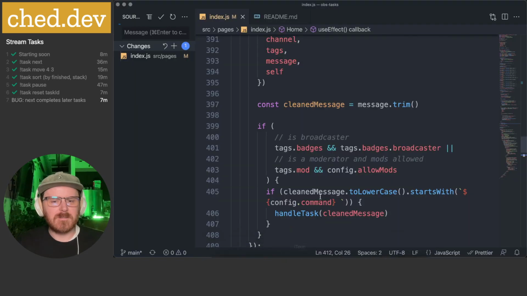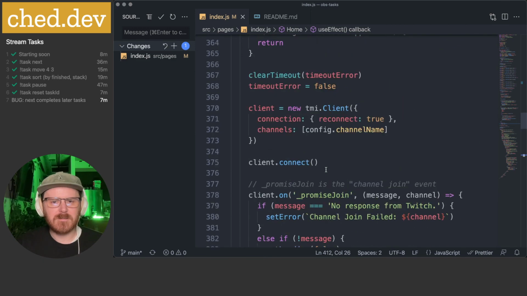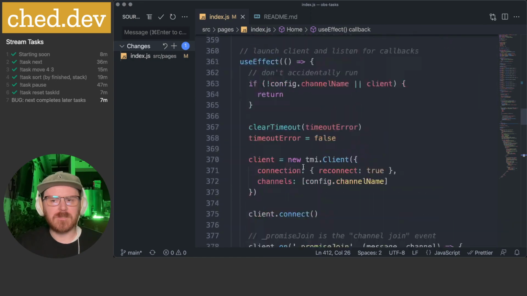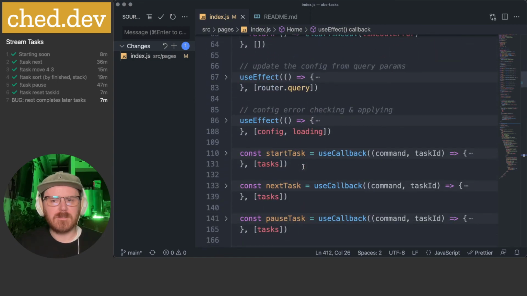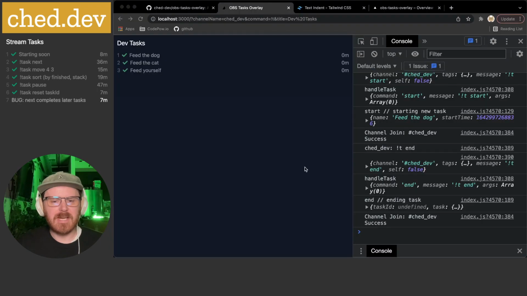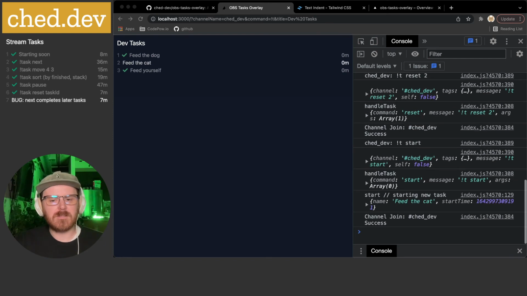What's going on there? It's like working and not. Is it just because of the auto reload? Because I didn't change anything else, right? It was just in the next command, maybe, that when it started doing that. T reset to T start. No, that's fine. Oh no, it keeps saying channel join.